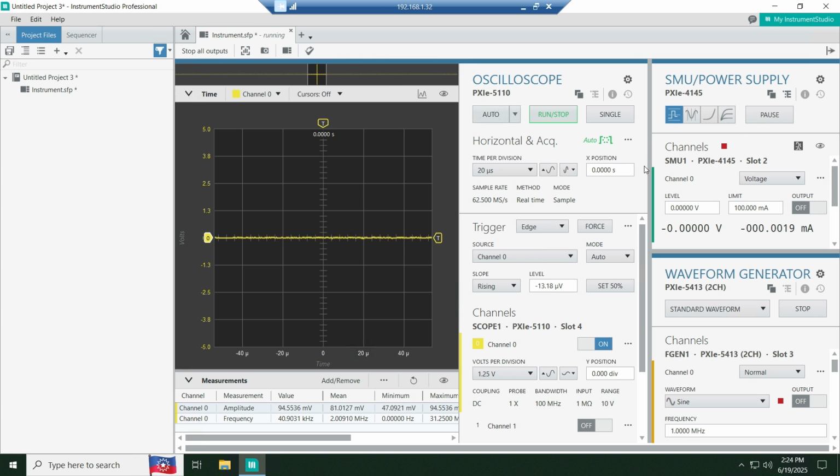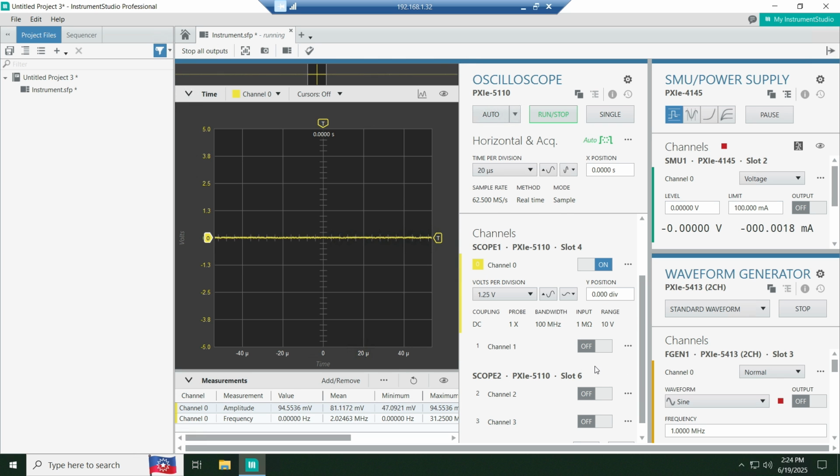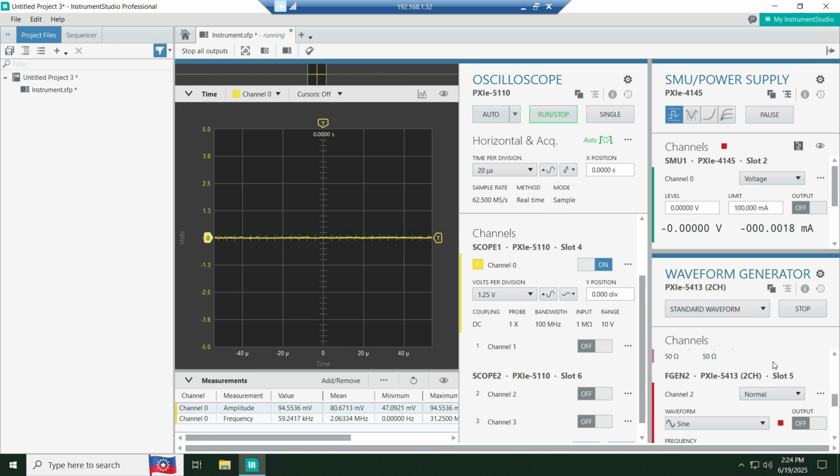And something else I want to note here is that I mentioned we have two scopes and two waveform generators. So if I scroll down here on our oscilloscope, we have the first one listed in slot 4, but also the other one that's in slot 6. It's the exact same thing with the waveform generator, with the waveform generator in slot 3, and then scrolling down, we have the other one in slot 5. So InstrumentStudio conveniently combines all of our instruments of the same type into a single panel for us to be able to use.